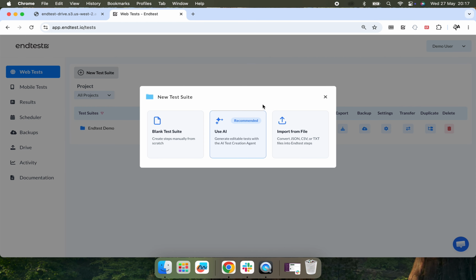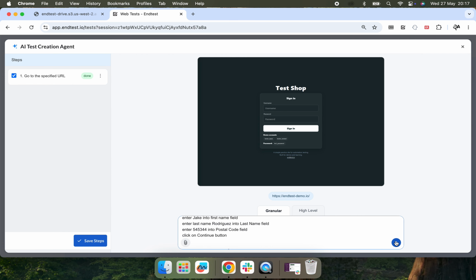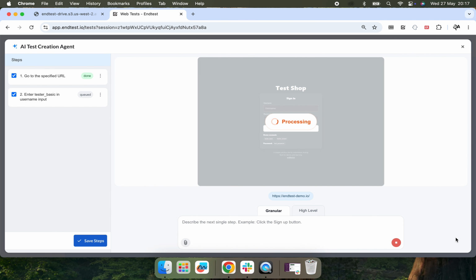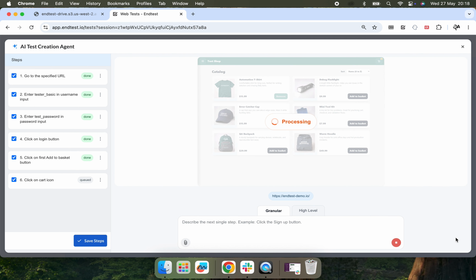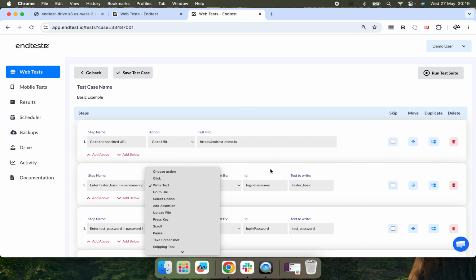Let's quickly create a test by using the AI test creation agent. We'll just copy and paste these instructions and start the test creation process. Here you can see all the steps being generated as the agent is navigating through the web application. And now, let's save these steps in a test. Here are the saved steps. You can see they're easy to read and understand. And of course, you can also modify them or add new steps.